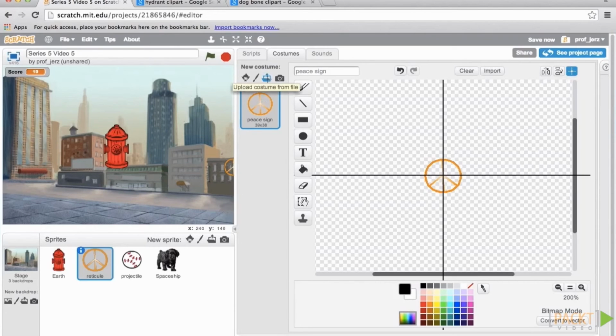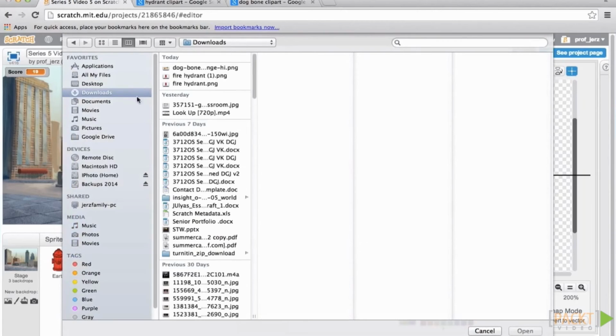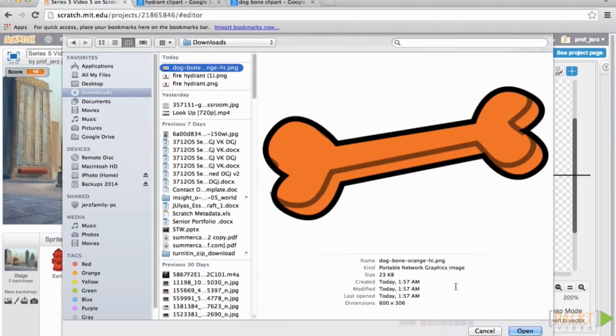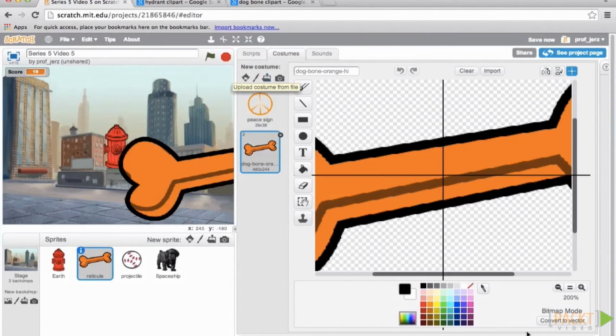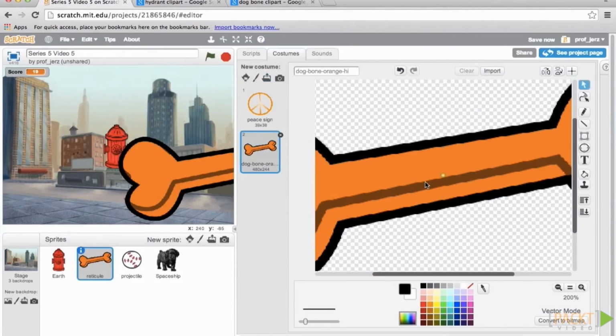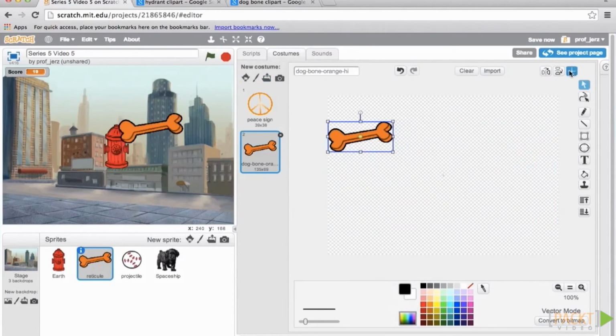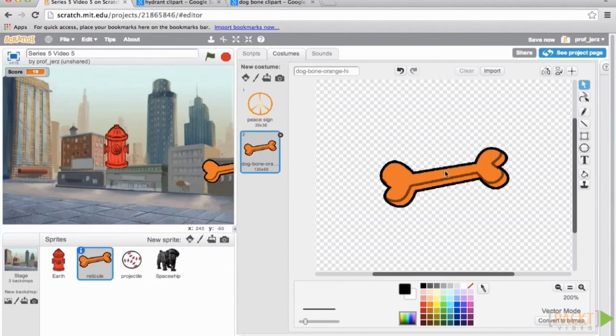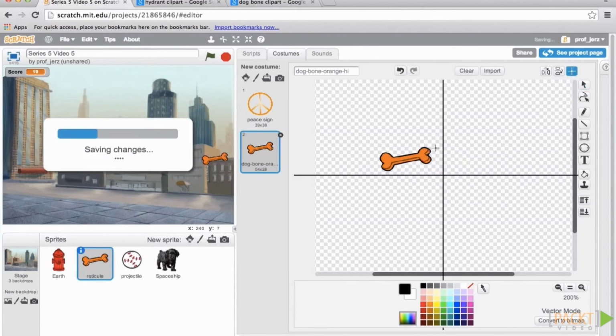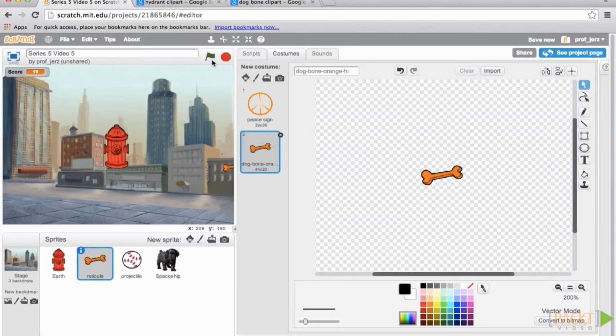Okay, so let's upload the new costume from my downloads, and it was this dog bone, and that is huge, so I've got to shrink that down quite a lot. Drag these corners down, readjust my center. Okay, so we should now have a complete game.